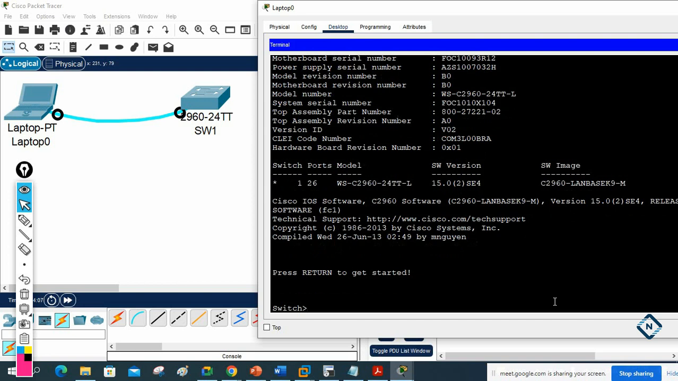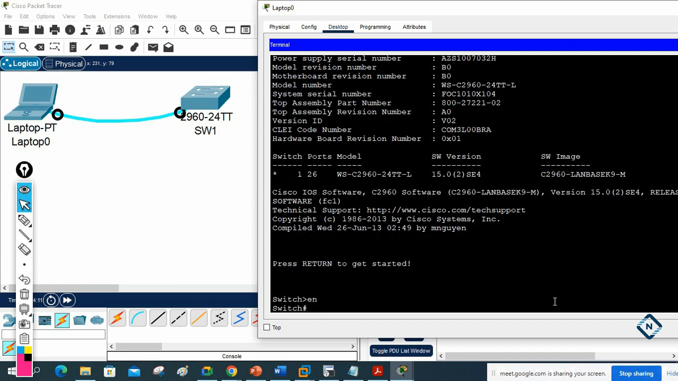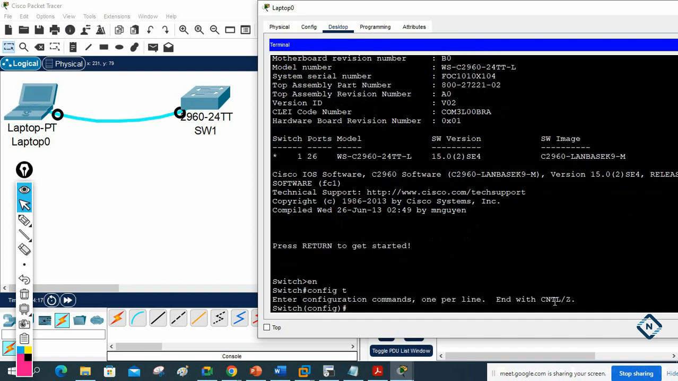So first thing I am accessing the brand new switch. Okay, I will write enable. Why am I writing en? To move from user mode to privilege mode. After that I will write config t. Now I am in global configuration mode, so I moved from privilege mode to global configuration mode.